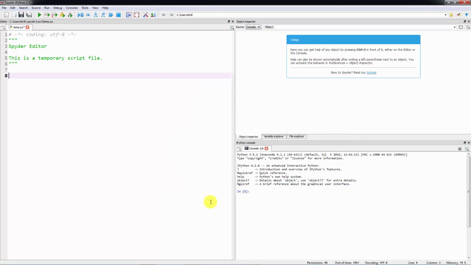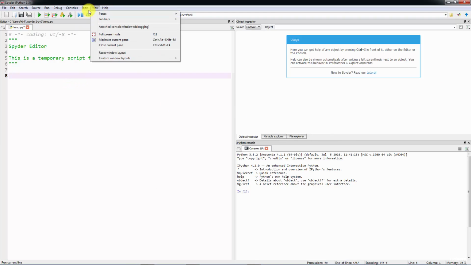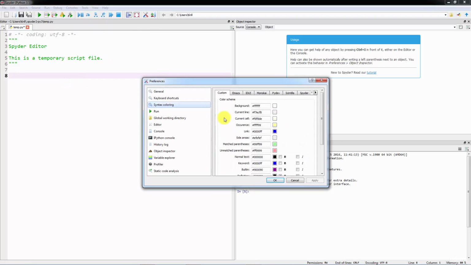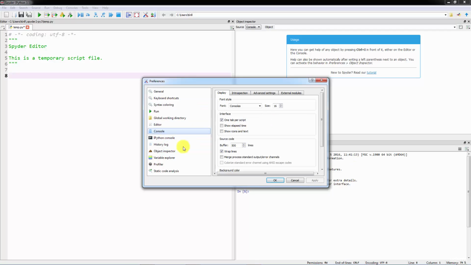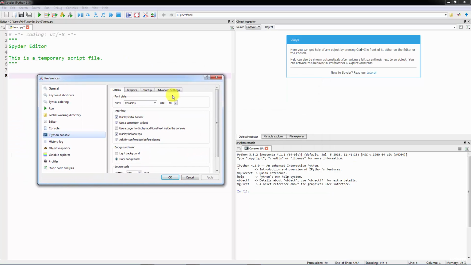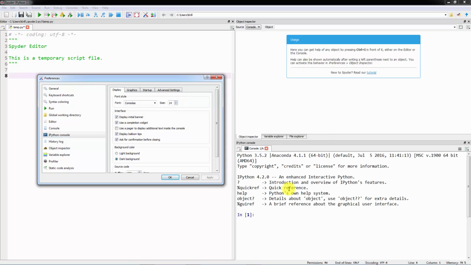Okay, so that's how we set up our IDE, and also you can change in the console, or IPython console, the font size here as well. So for instance, you can just go and set it to 14 or something else if you want to increase the font size here as well. So you can find those other windows as well.